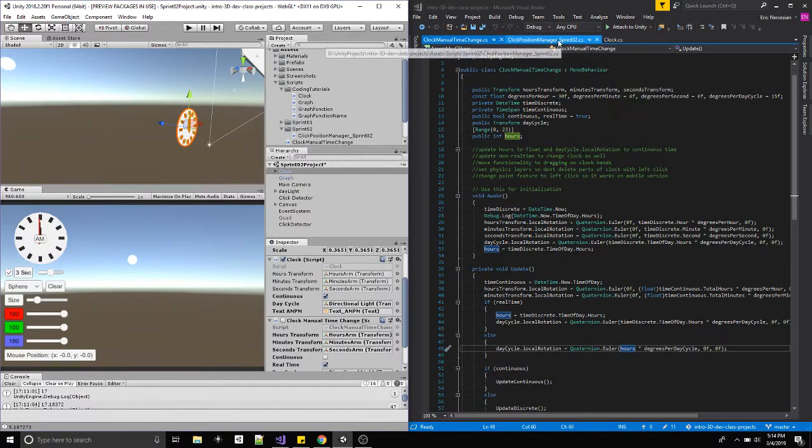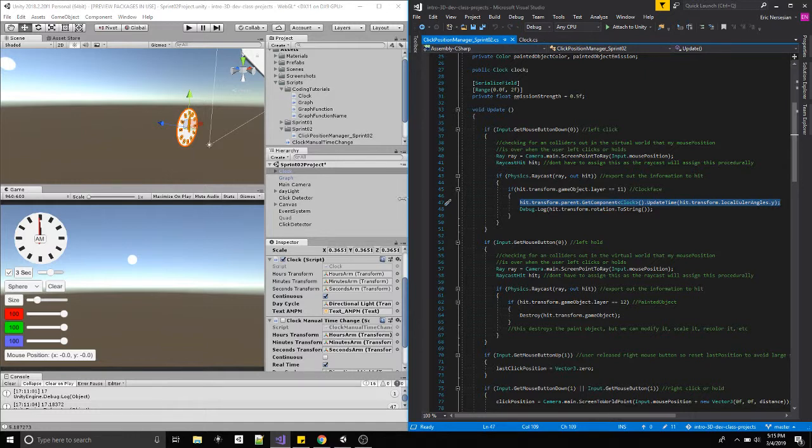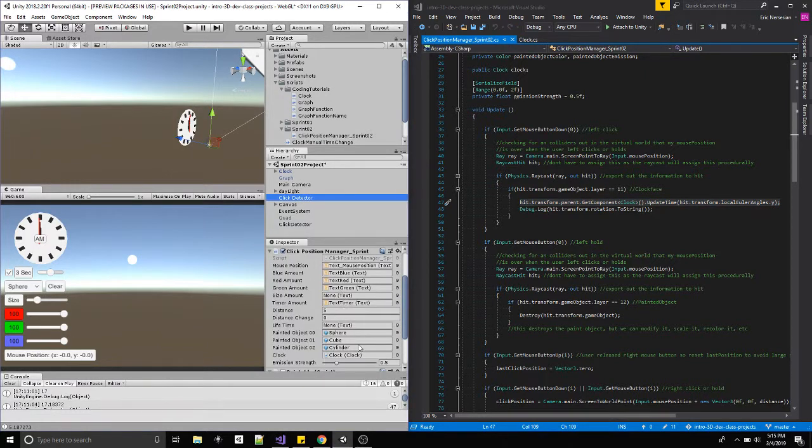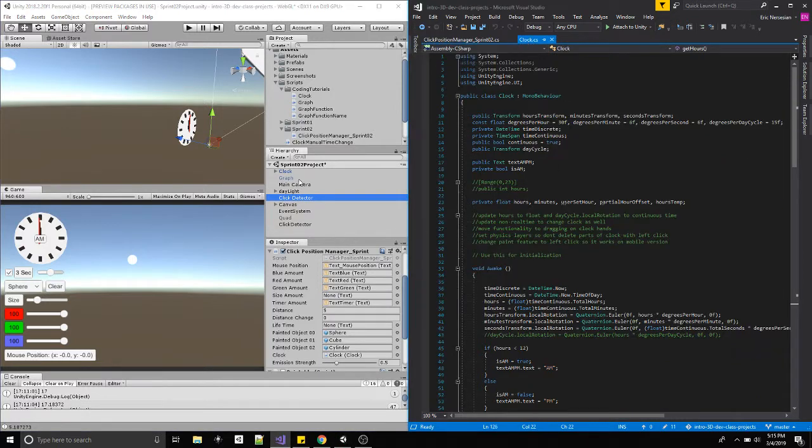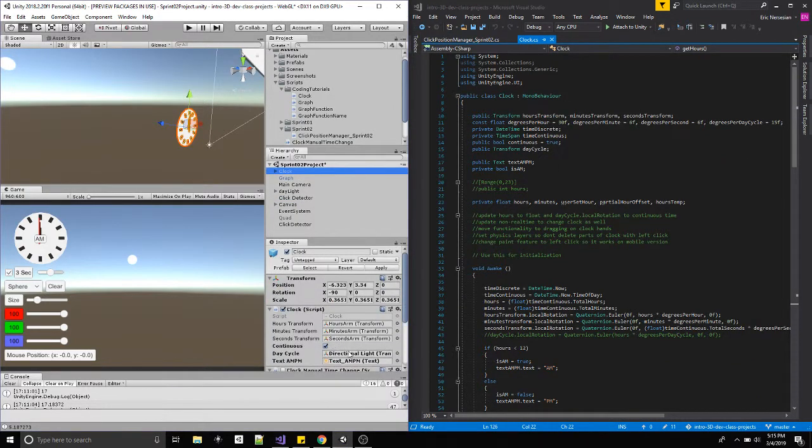I'm going to close this script because we went over this in class. These are the two scripts I want to talk about: the click detector and the actual clock script that allows me to click on the clock. Part of the initial setup is that I created the prefabs. I had a layer that I put all the prefabs on, a painted object layer, so that when I clicked on them, I can make sure that I should be deleting these.